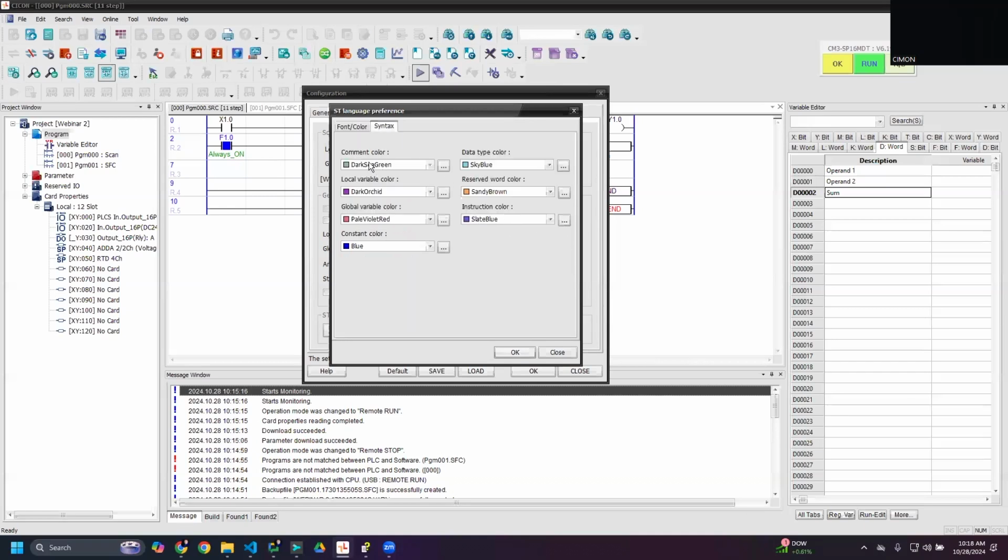If we go to syntax, you can change the comment, local variable, global variable, and constant colors, as well as the data type, reserved words, and instruction colors.